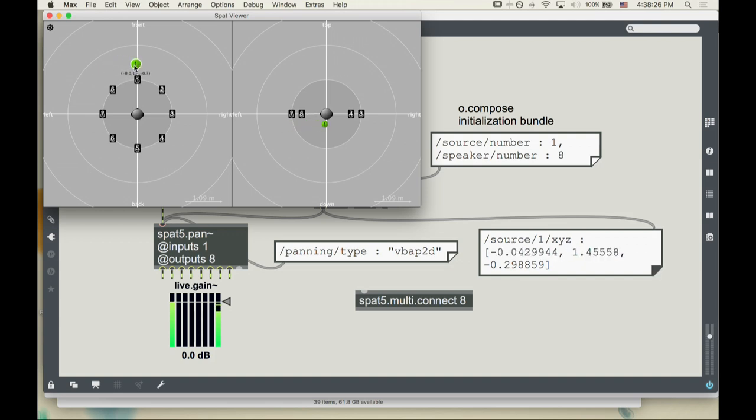If I move that to channel 1, now, if I put it right on channel 1, anyway, so with VBAP, it uses 2 channels for every source position. VBAP 2D, excuse me. In VBAP 2D, it picks the 2 closest speakers and pans between those 2.